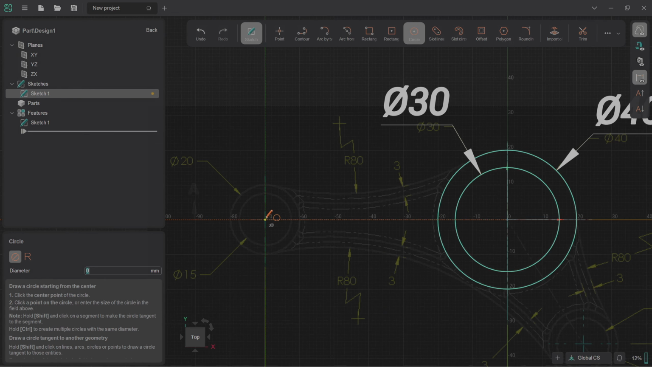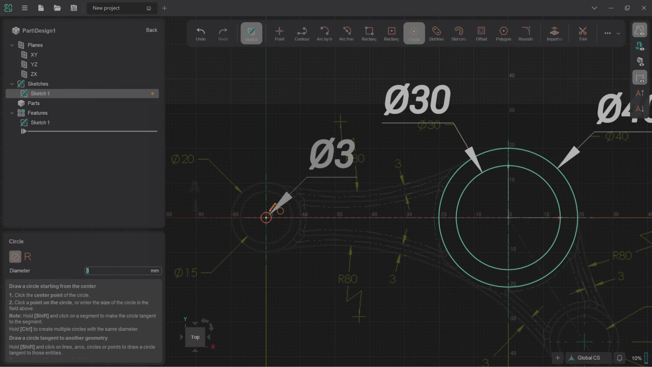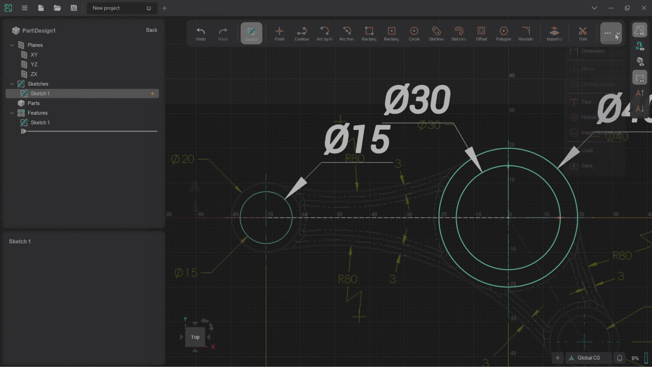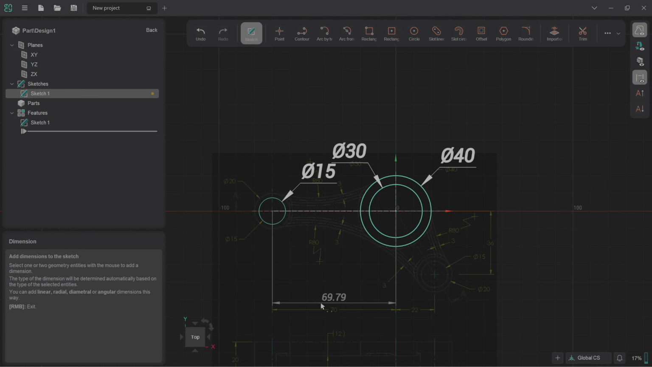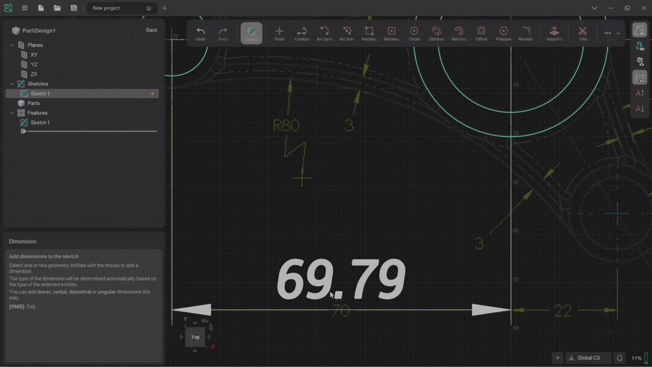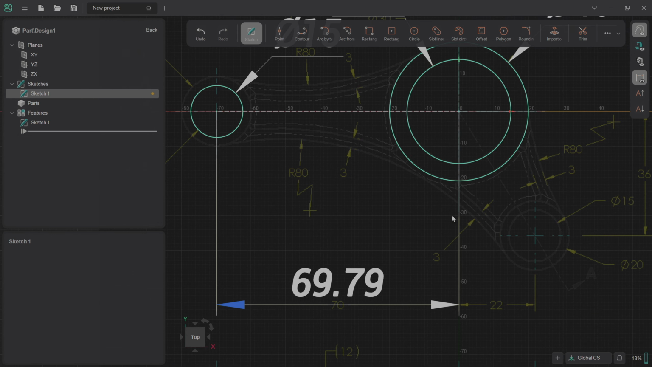Not that it makes much difference. And we're going to define our 15mm circle there. And we're going to deselect the circle tool. We're going to grab the dimension tool, and we're going to go from the center point of this circle to the center point of this circle. And we can see now how it's 69.79 as previously discussed.